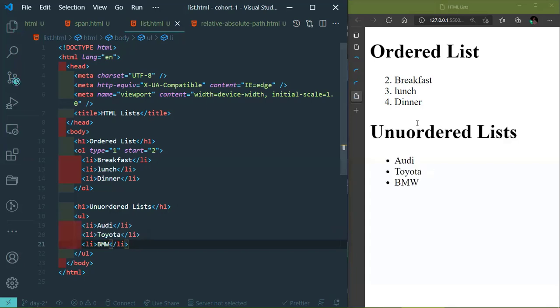As you can see, we have this list here that we have created. And if you see, it's using bullet points. So we have Audi, Toyota, and BMW. They are not following any particular order. It just appears with bullet points.